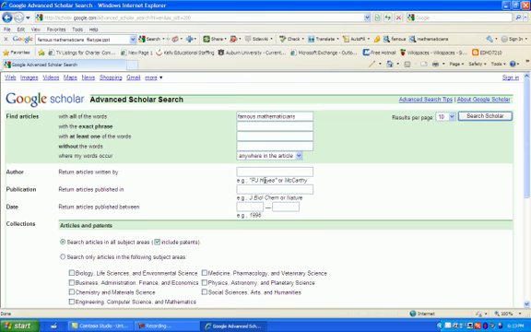And we'll go publish between, let's see, 2000 and 2010, just in the past 10 years. And we'll search articles in all subject areas and just see what we come up with.